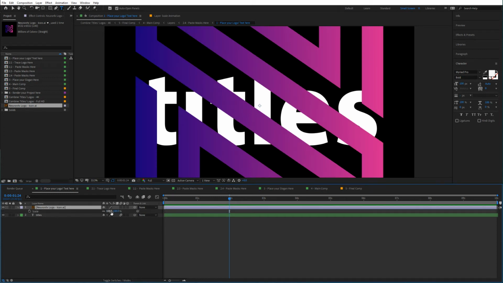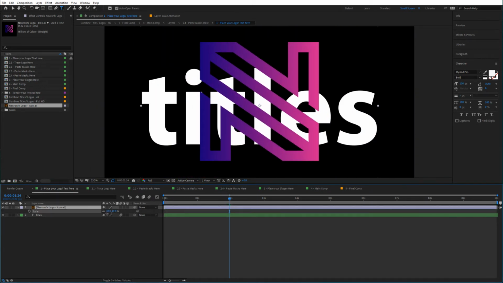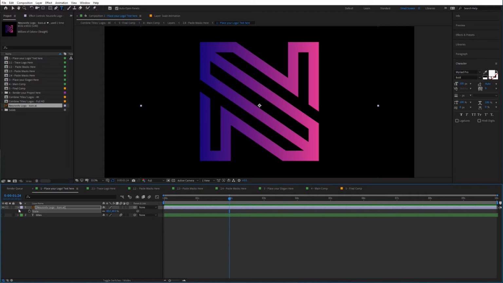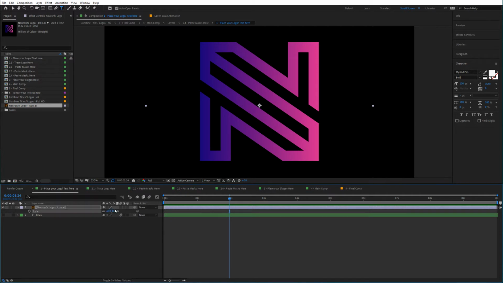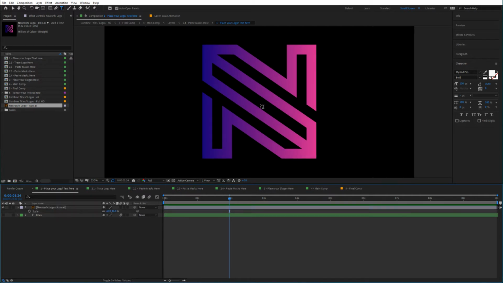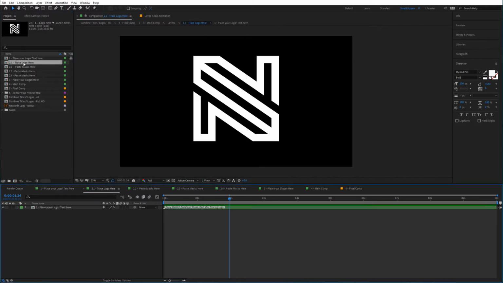Now press S for scale and scale it down properly in there, just like that. And hide the text for now. And that's basically it. So I'm going to press S for scale once again and maybe give it a 46%. I think that would be good. Now for the next step is this one, double click on that.